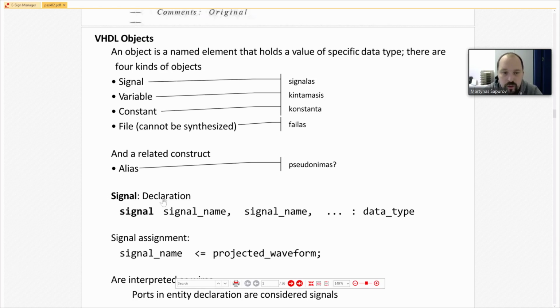All right, so signal declaration. Signal declaration starts like that. You write the word signal, then write the signal name. There could be several subsequent signal names, then a colon and the data type.